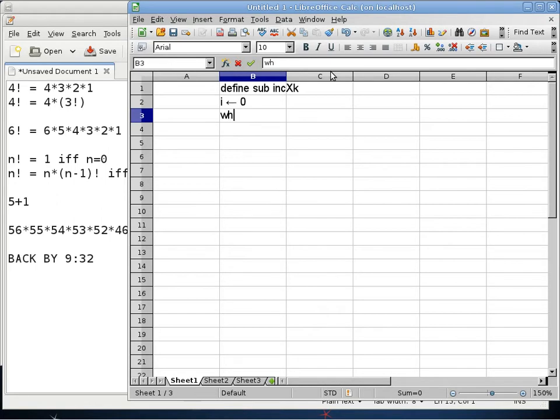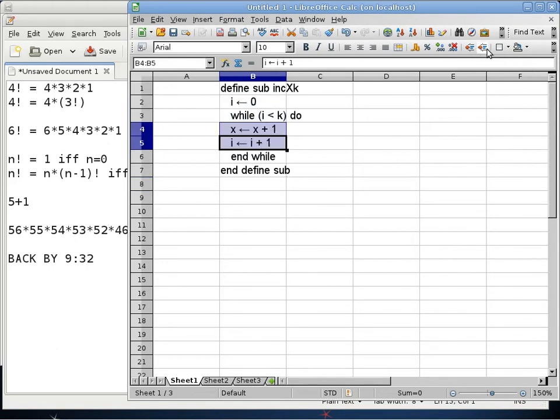I gets initialized to 0, while I is less than k, do. And then inside we can have x gets x plus 1, I gets I plus 1, end while, end define sub. So this is a very slow and not so smart way to add k to x, but it should work, right? It's just not very smart, not very efficient.